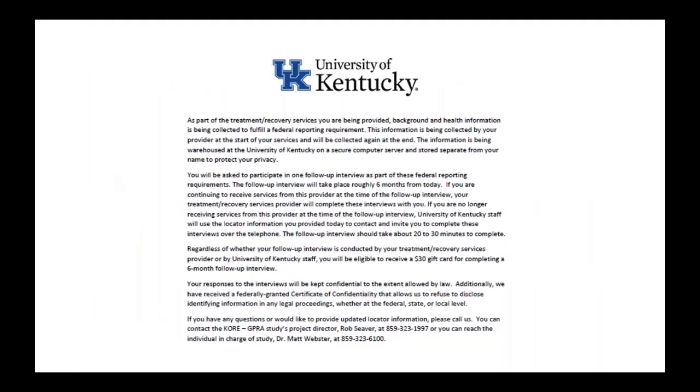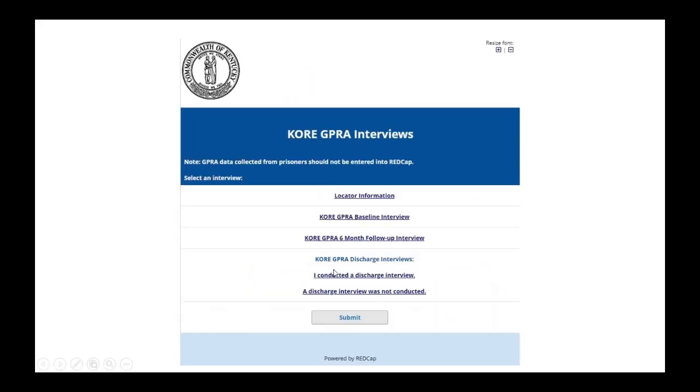Following the baseline and discharge interviews, REDCap will prompt you to give the client the follow-up information sheet. You must verify that clients have received the follow-up information sheet detailing the follow-up process, including compensation. It is important that all clients receive this document. Please reach out to your supervisor or your core implementation specialist if this form has not been provided to you.